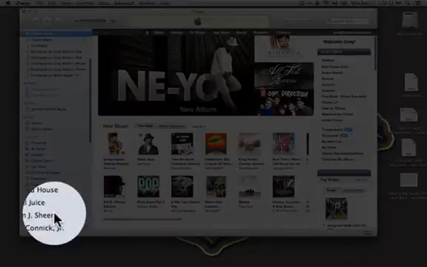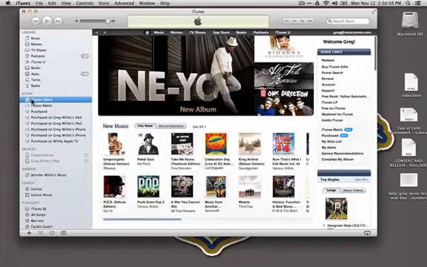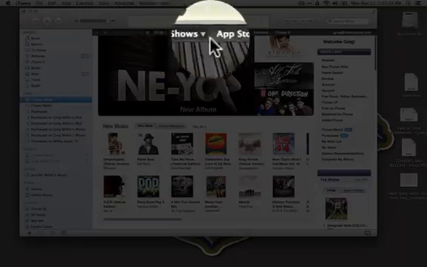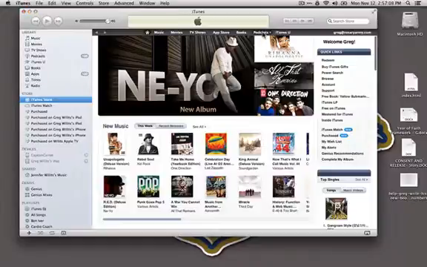I can go and look at my playlists and see what I have installed, but you're really concerned about this iTunes Store right here. From here, you see up on the top, it has music, movies, TV shows, App Store, books, and podcasts. Now, I'm going to show you how you can get to our show right away, and then we'll come back and I'll show you how to use the podcast thing.